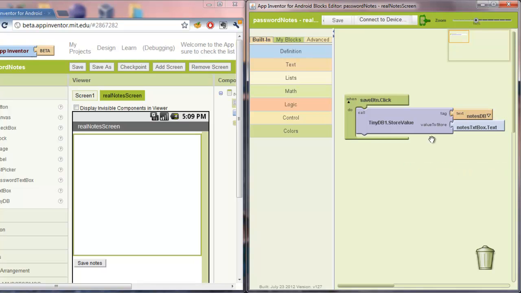That way, if I ever want to call those notes or use those notes in the future, all I have to do is reference notes.db, and that will be called. So we've done that. What we also need is, when this screen initializes for the first time, which just means loads or starts up, we want the information from the TinyDB that's been previously stored to be loaded up on the text box that we have on screen, so the user can read the notes or edit them as well.